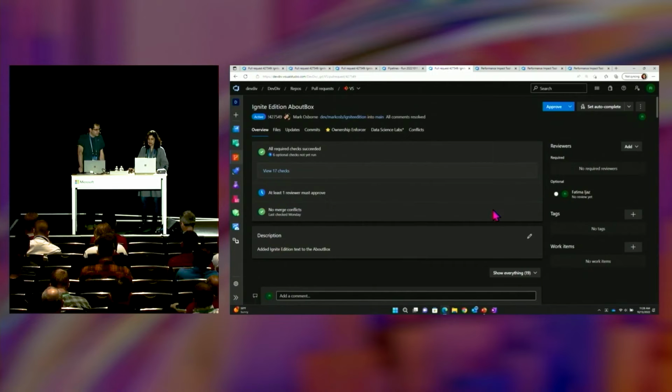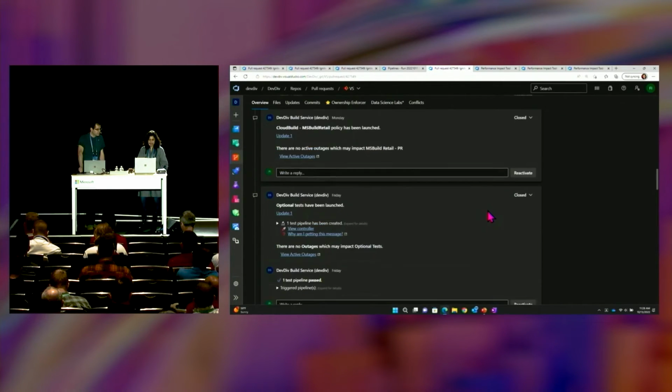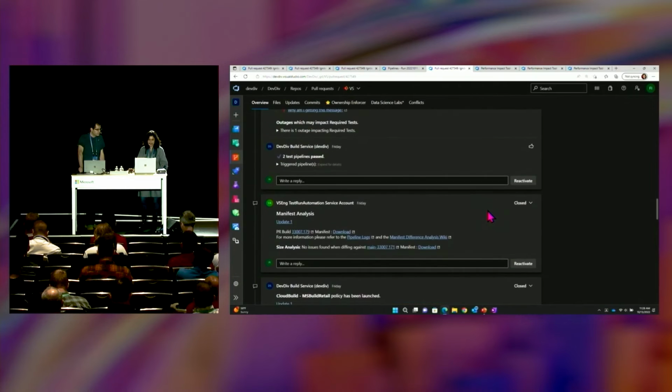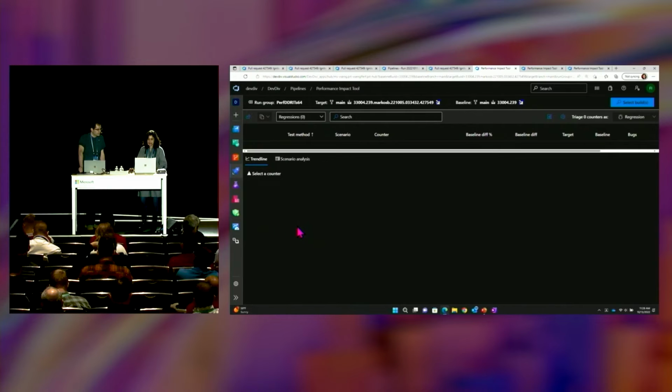And if I scroll down in your PR, you can see that there are different performance tests that are triggered. Here you go. And you see that there is a link to the PIT where you can open them and view them. So let me go to your performance test results. And as Mark, you can see you have no regression in your PR. Woohoo! Obviously, we just changed a single text in the about box.